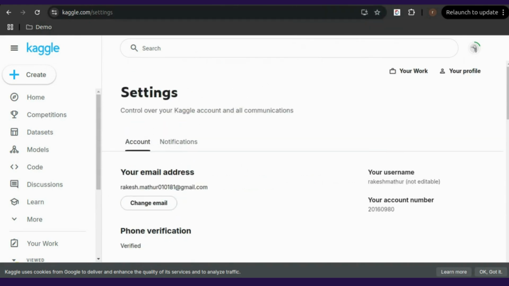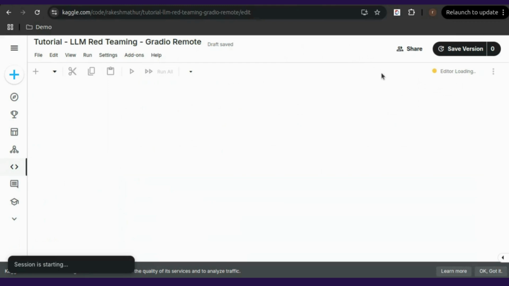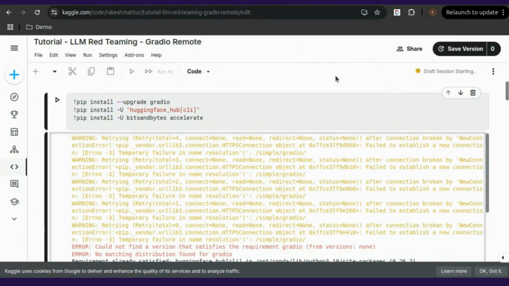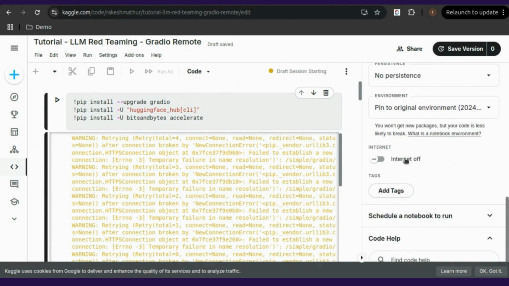Once you click the notebook, as I mentioned, you can make an edit and copy, and you will go to a place like this. Next, there is a place here. Click here, and you should see an option to switch on the internet. If your verification is done, then you should be able to switch it on. Otherwise, it will ask you to verify. So make sure you switch on the internet.